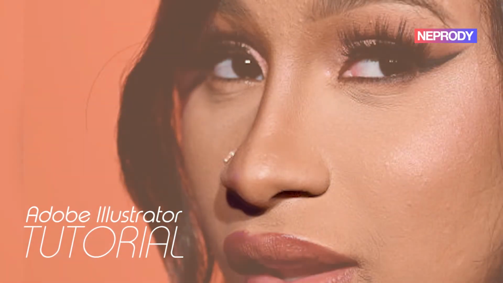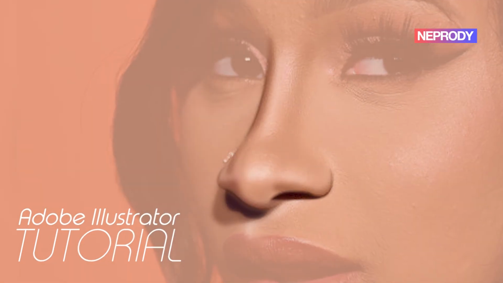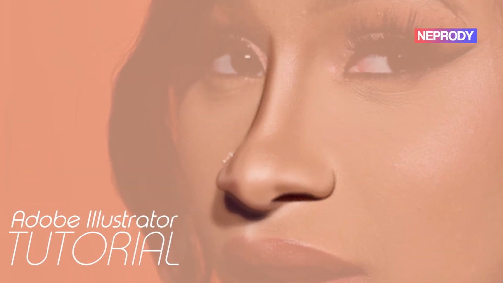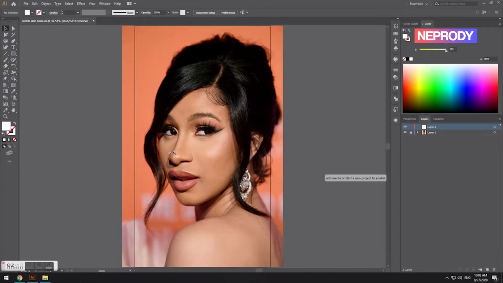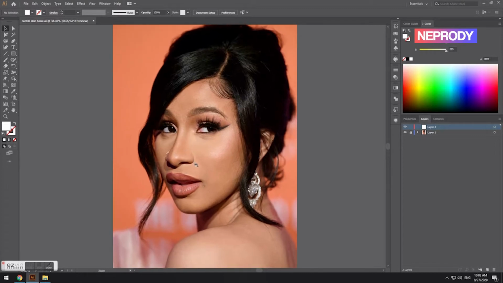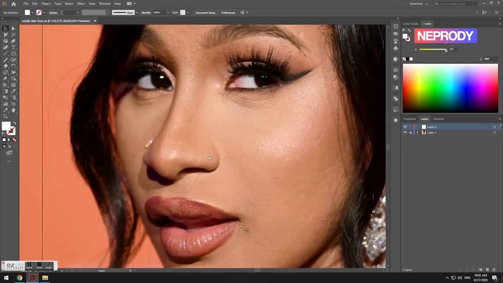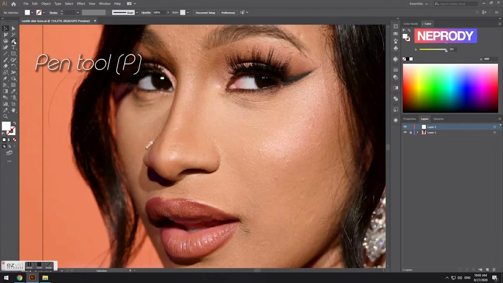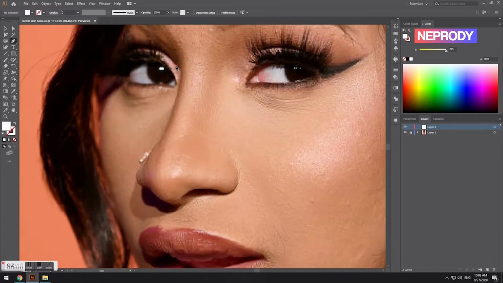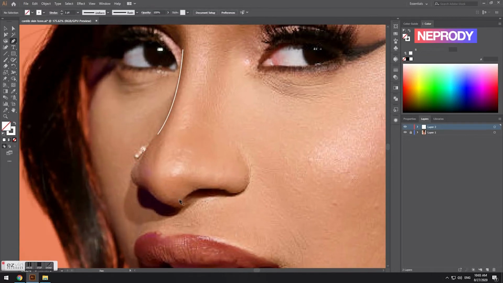Today I am going to show how to add skin tone in Adobe Illustrator. Let's get started. Let's open the image. Let's select Pen tool and draw a basic outline of the nose. Make sure your stroke color is filled, not the fill color.